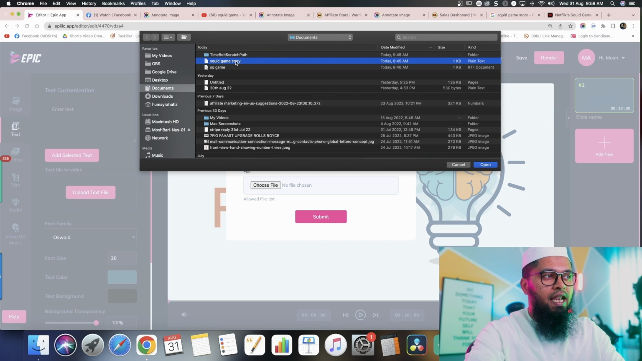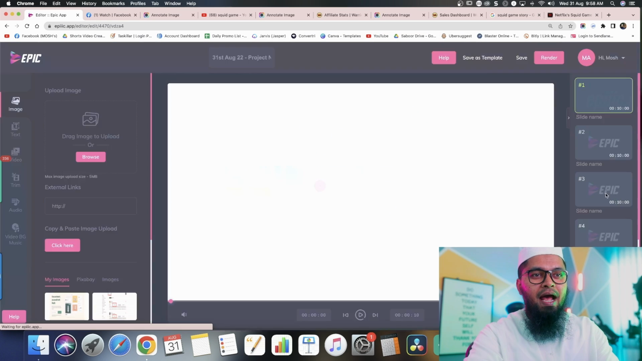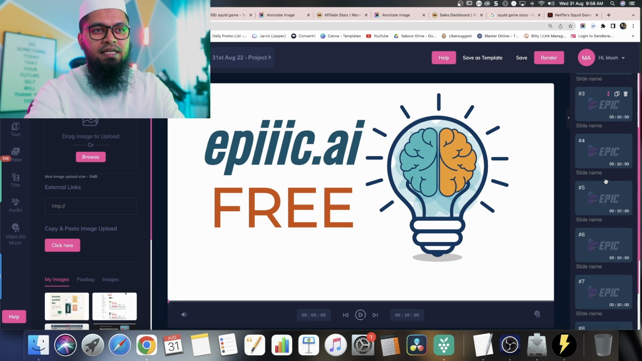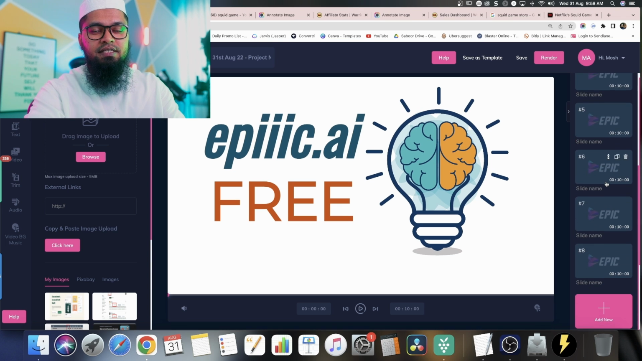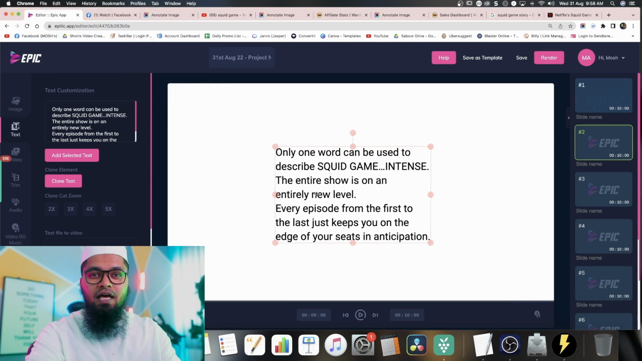So I will select this file and click open and then click submit. And in a matter of seconds, on the right hand side, you see all these tiny sections. Click on them and you see each paragraph is on the canvas.